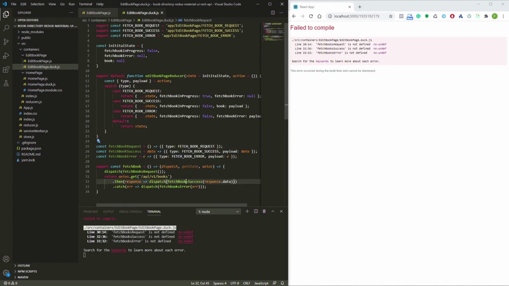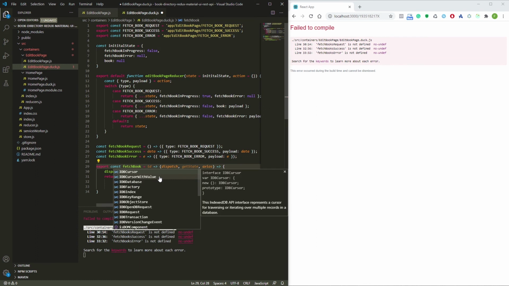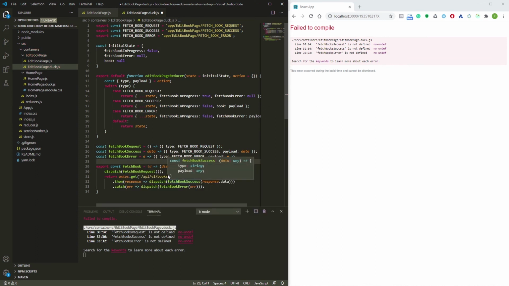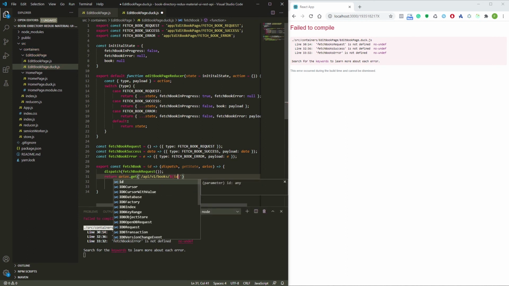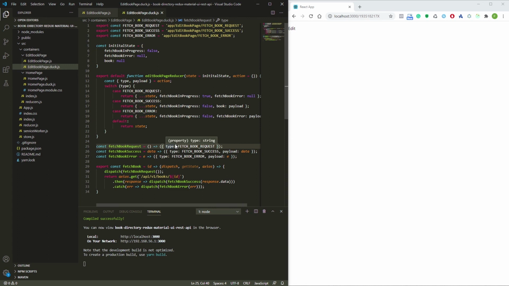We have here fetch book request. Request is here, the success, and the error. The same thing, but now here instead of this being books, we use an ID we are going to pass here as an argument of fetch book, and we just say slash, basically, and we pass here the ID, and this should fetch the book that we want, in this case the ID. In case that we don't have it, we will probably get an error response here.